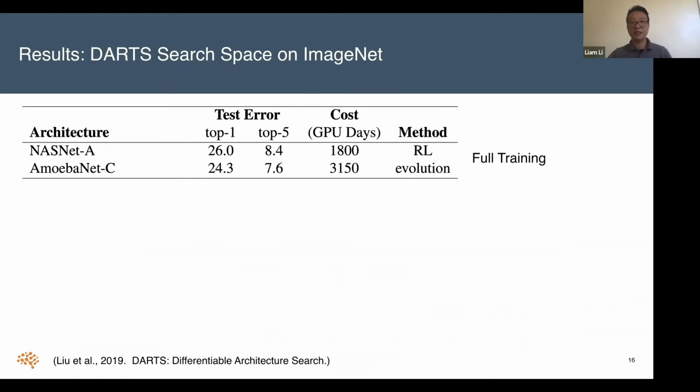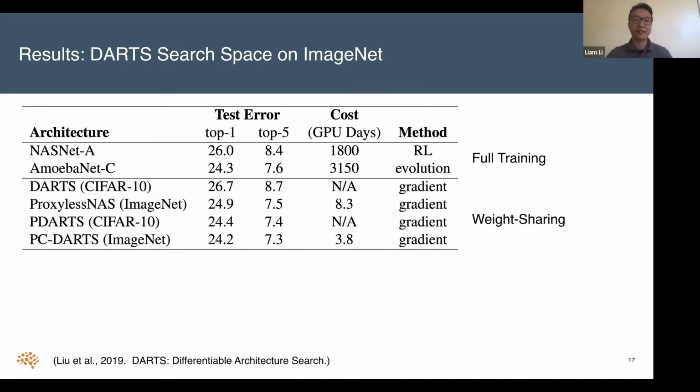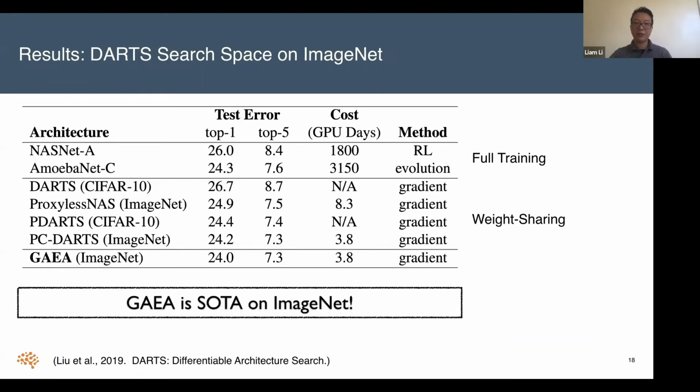Also for the DARTS search space on ImageNet, here the first two rows show the performance of the first generation of NAS methods that used full training in order to find a good architecture. And recently we've seen that weight sharing NAS methods have been able to match the performance of the best first generation full training methods. So here we can see that PC-DARTS was able to recently match AmoebaNet on ImageNet. And with GAEA, we're able to improve upon the PC-DARTS results even more and reach state-of-the-art on ImageNet for this benchmark and this search space.